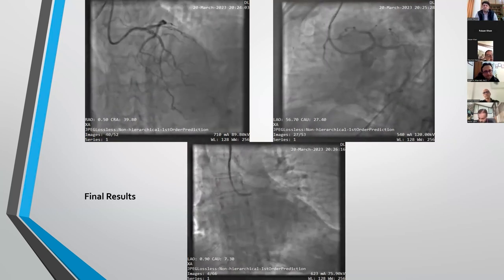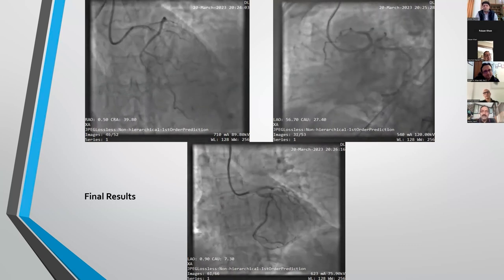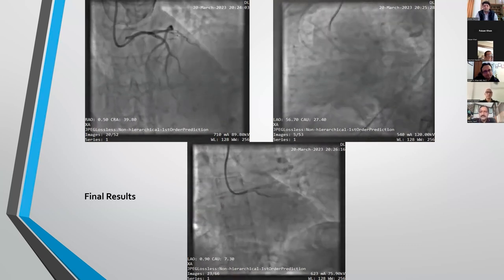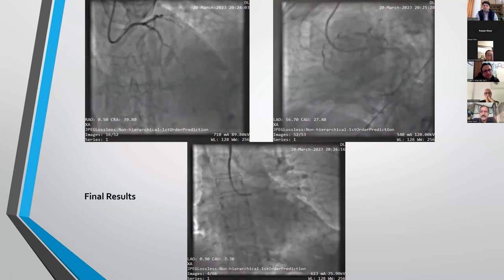I would still want clinical scenario physiology to fit with that before I intervene on that left main or commit them to revascularization with CABG also. So those are my thoughts on it. I don't know, Usman, what are your thoughts on that?